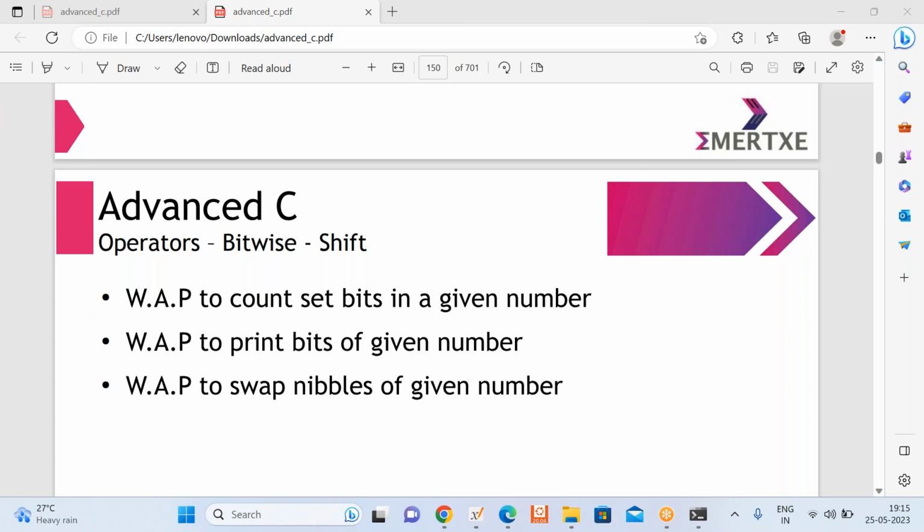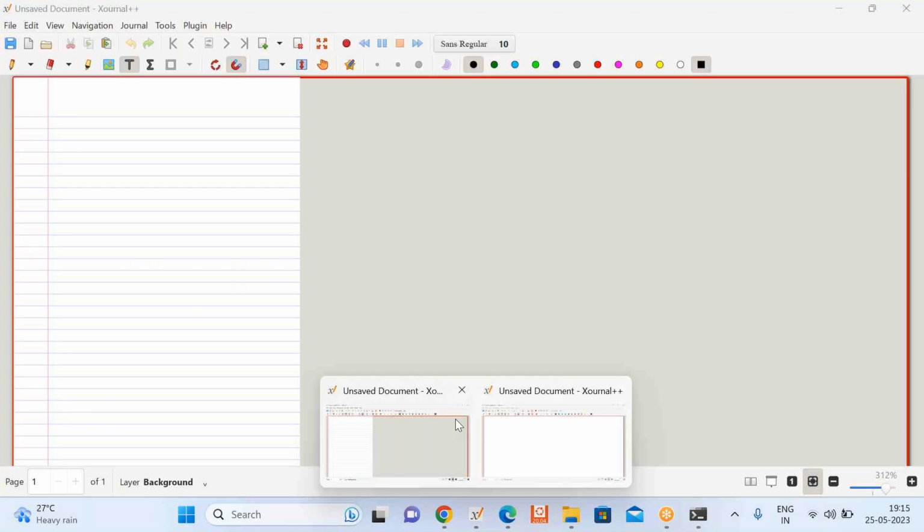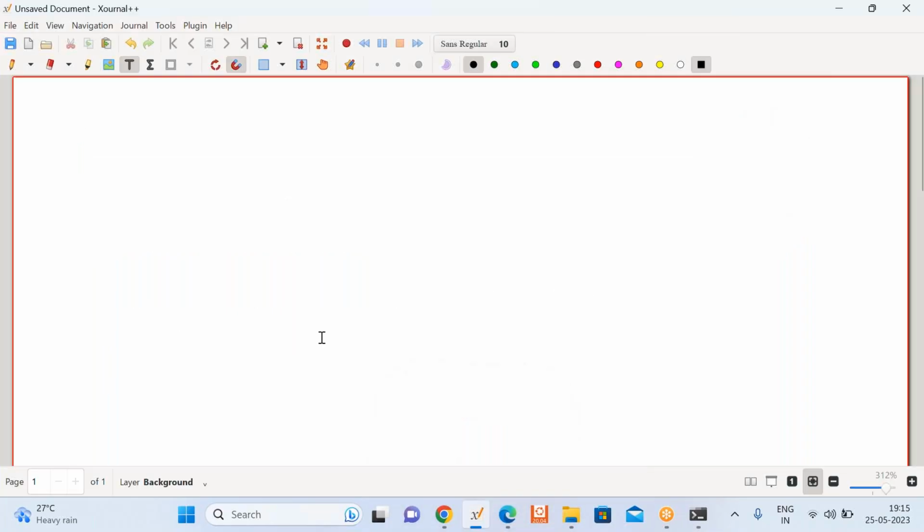Now the third one is to write a program to swap nibbles of a given number. What does it mean? Can anyone tell me what is meant by swap nibbles? What to do in this classwork? Suppose you need to read a character from the user. Suppose the user enters a character like this: ch equals 0xAB.